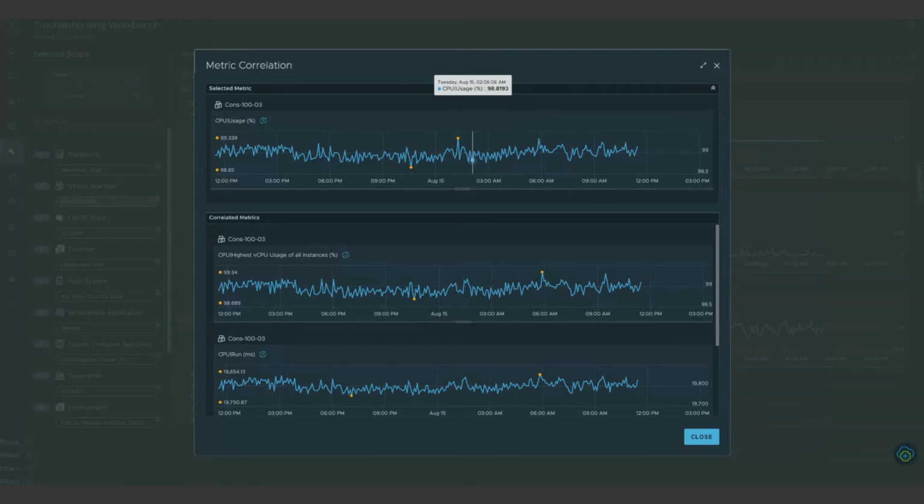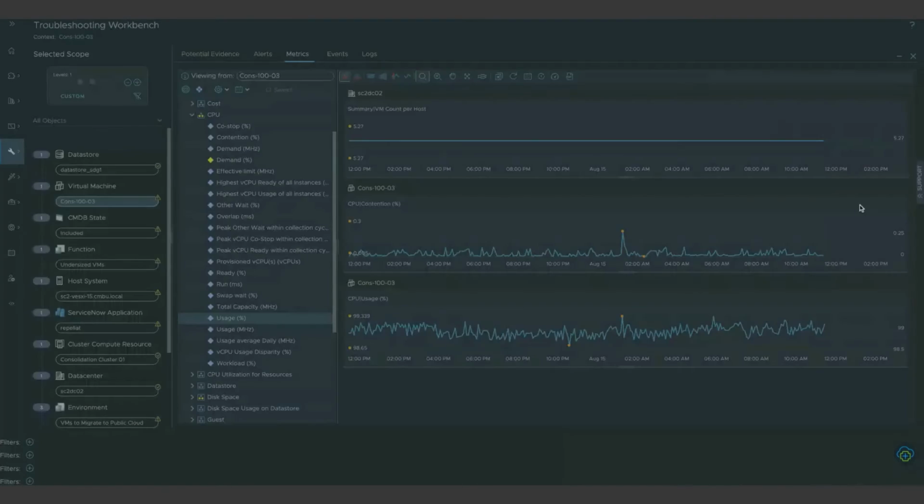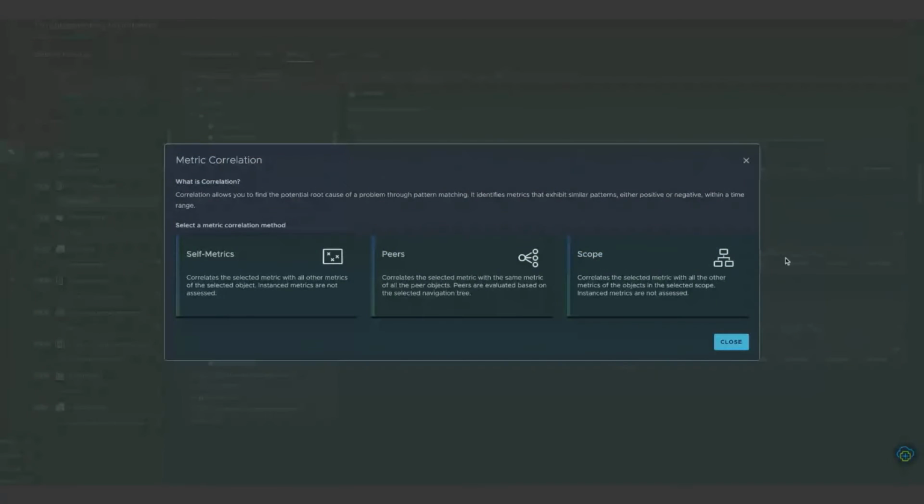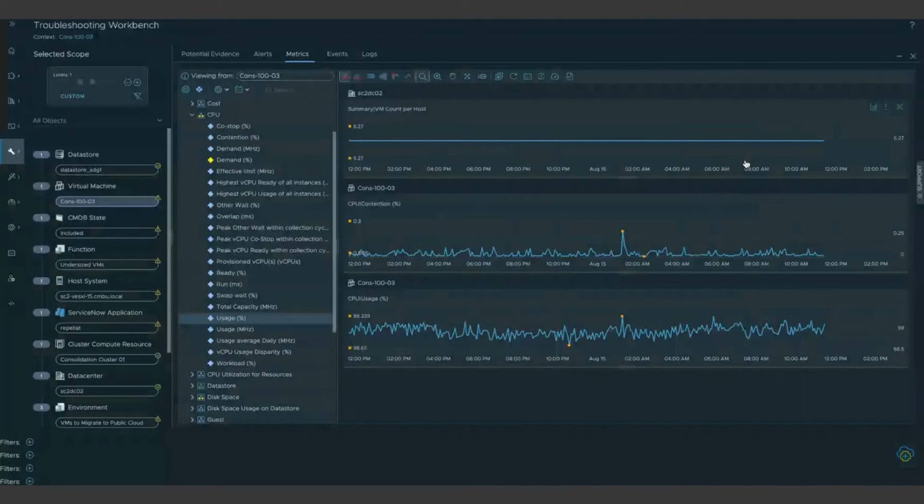Now, this particular option is only available within the Troubleshooting Workbench. If we're looking at it anywhere else, we can certainly use the correlation button to correlate, again, either directly or inversely. We can correlate with any metrics from any metric chart, whether that be in a dashboard or wherever it might be, but within a selected scope is only available here within the Troubleshooting Workbench.